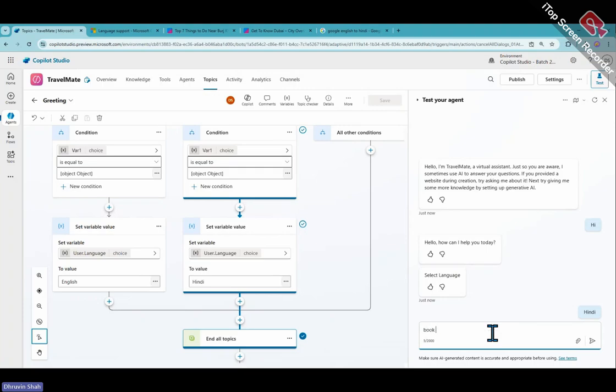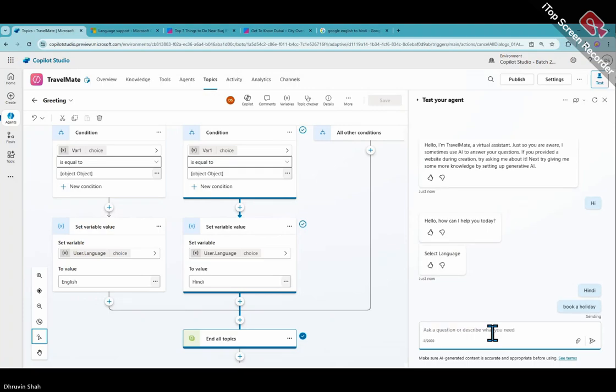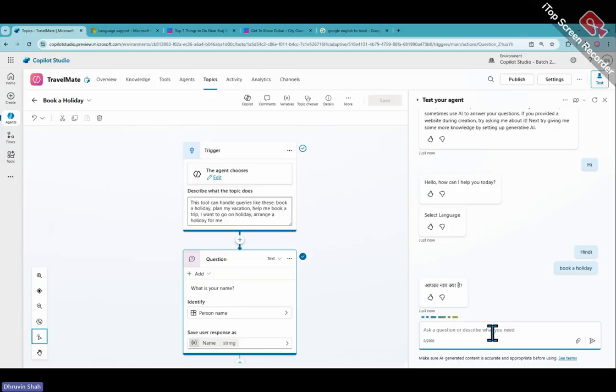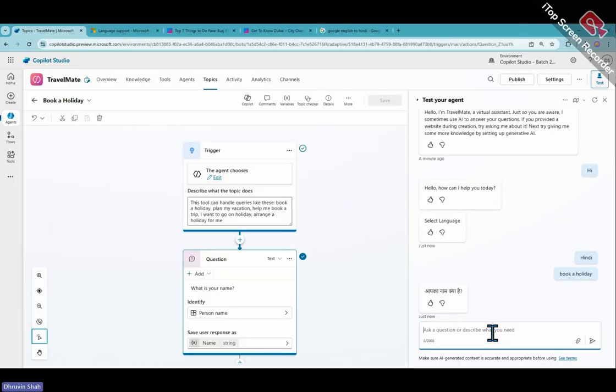Now let's say I'm saying book a holiday. And see, this is how it is asking me over here. Okay, when I say change language, now even if you want to make it more dynamic from this point, what you can do is create another topic called change language. So when someone says change language, it will prompt you the question again about what language you want, Hindi or English. You can update the value again and change the language on the fly as well if you want. Okay, but right now this will not work.